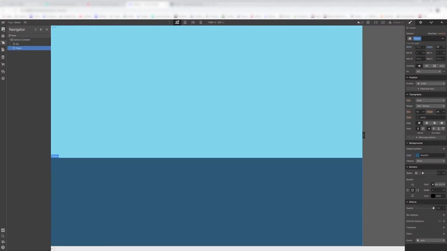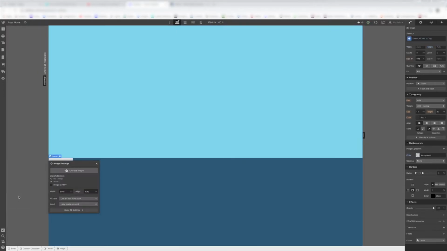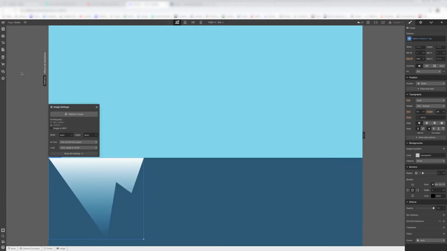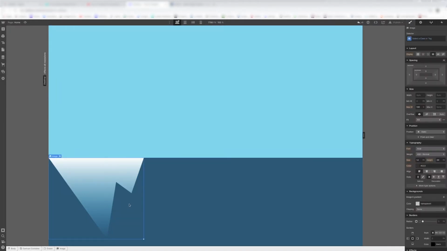I'm gonna click the plus. I'm going to click image. And it's gonna ask me which image I want to add inside this div block. And I'm going to choose the iceberg. And look at that. There's our beautiful iceberg we made in Figma. Already designed, transparent, so it blends right into the document flow. But we want to center this, of course, right?